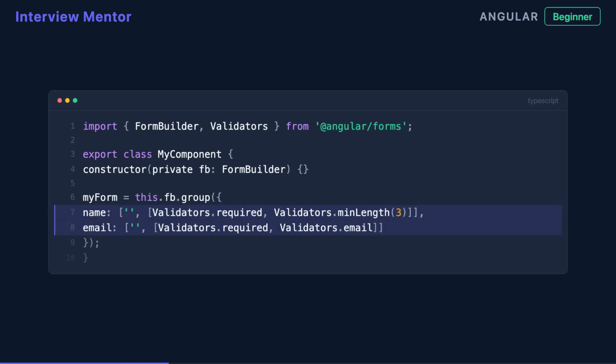If you're using FormBuilder, which is more common in real applications, the syntax changes slightly. You pass an array as the second argument, where the first element is the initial value, and the second is an array of validators. You can add multiple validators here, like Validators.required and Validators.minLength together.